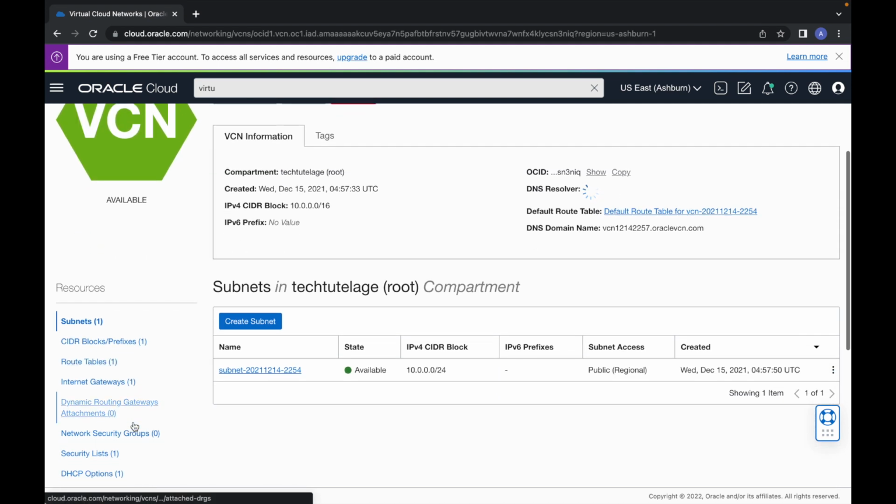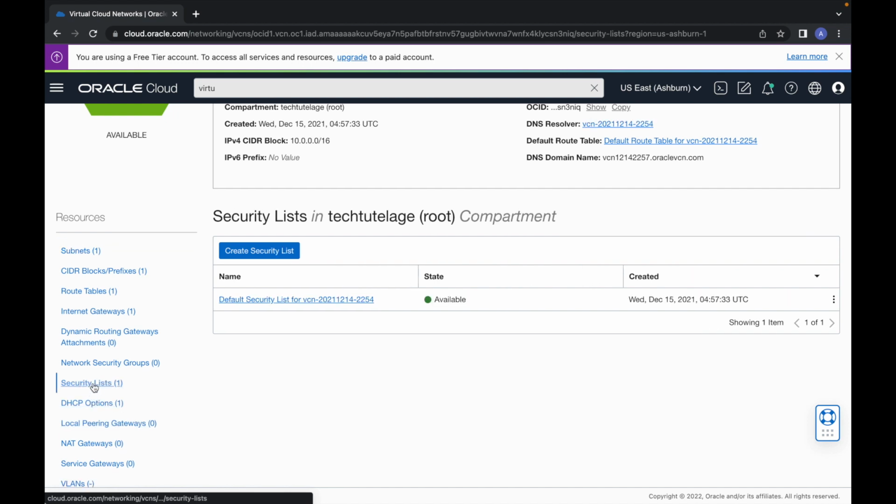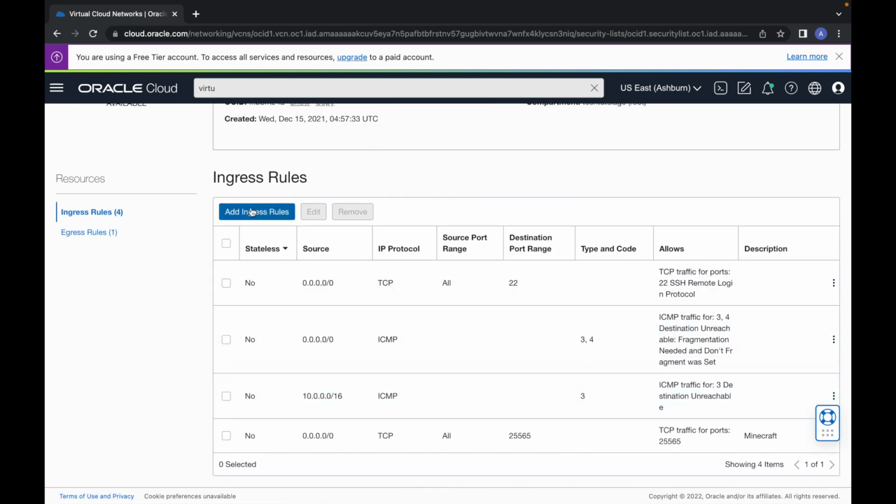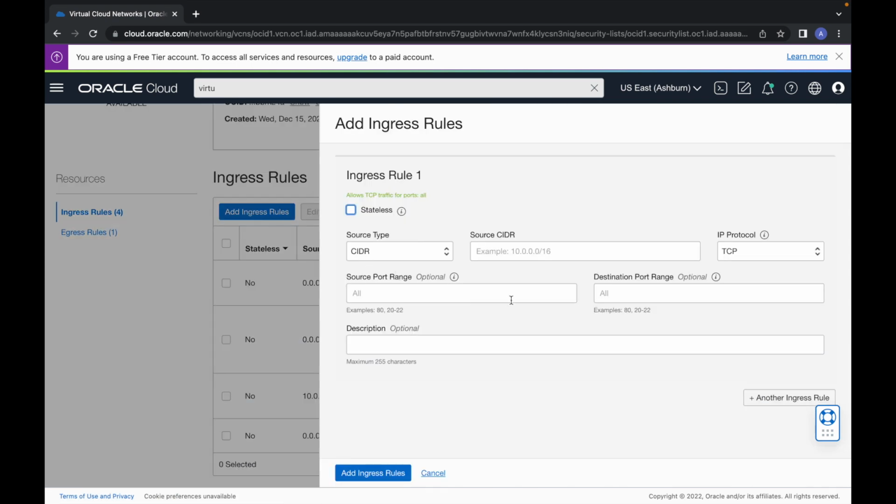And on the left side, we're going to scroll down and go to Security Lists. And on the Security List, we're going to open our default security list. And we're going to add a rule here that opens the port 3389. So down here for destination port, we're going to put 3389.